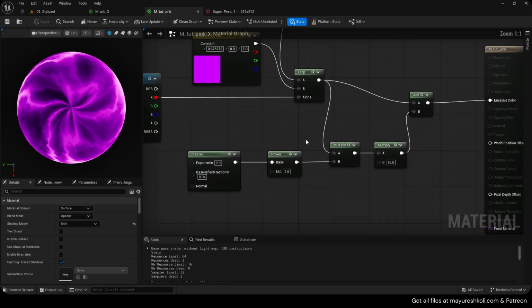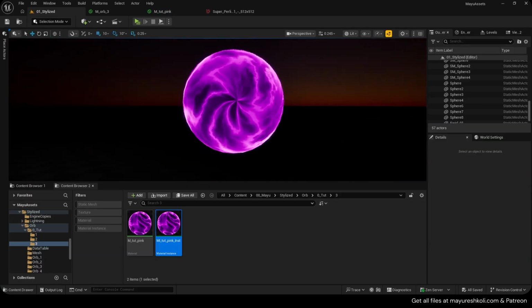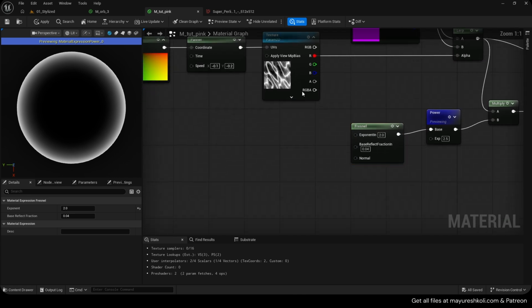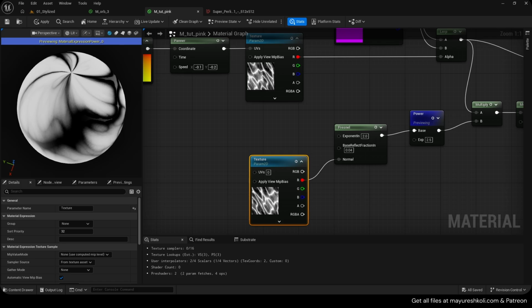Now to do even more effect, which I showed in the last video on this distortion, how to do some distortion for the Fresnel, we can take a texture and add it to the normal and we get some distortion like this.